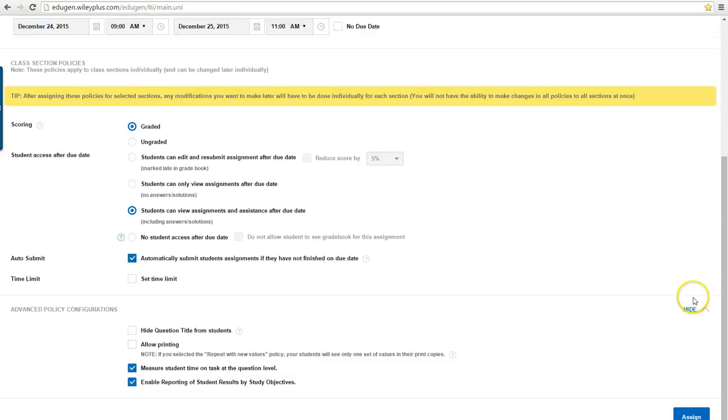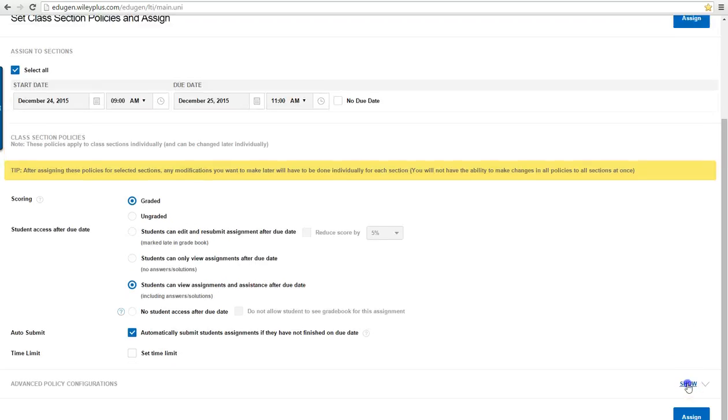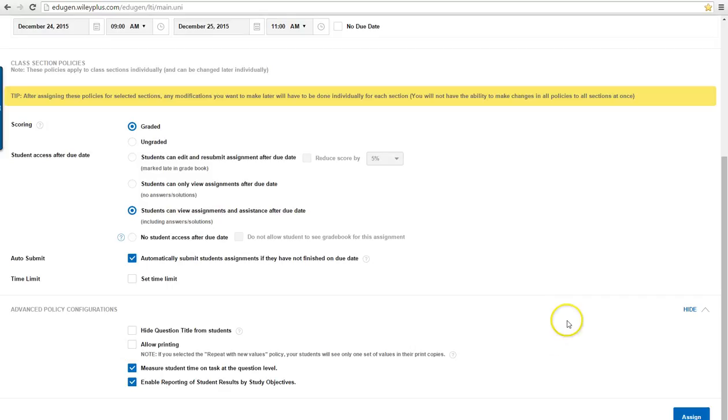You also need to notice what I just did. I clicked on show. I'm not sure why Wiley did this, but we do want to allow printing for the normal assignments. And then I would click assign here, and then it would assign it. I don't want to do that because I don't really want to assign this. That's for the regular homework assignments.